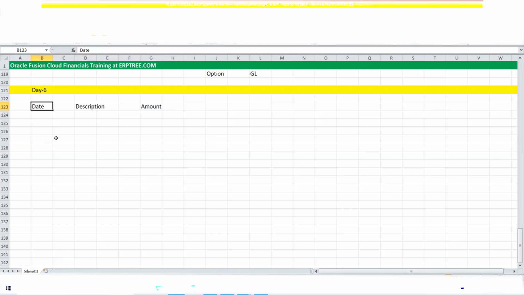If you want to capture the date in the system, we have to create a calendar, or you can call it an accounting calendar. Simply you can call it a calendar, or an accounting calendar. If you create an accounting calendar in the system, with its help you can capture the dates: when you are recording the transaction, which date it belongs to, and which month that date belongs to. Those details you can capture with the help of the accounting calendar.